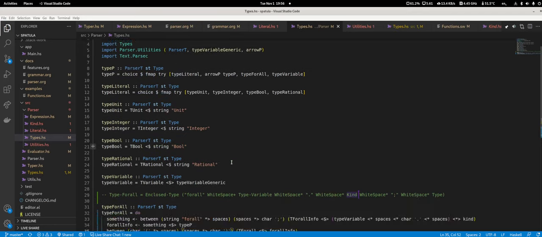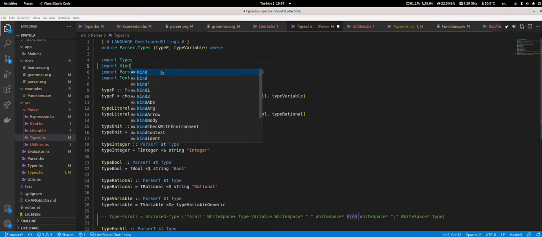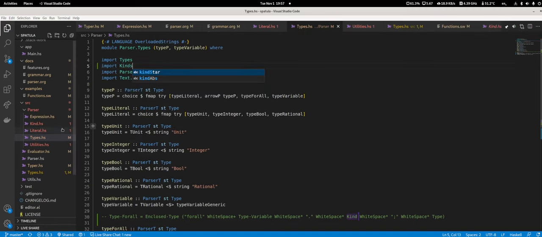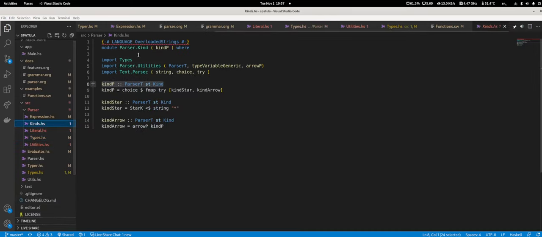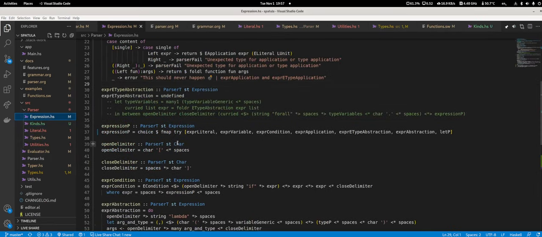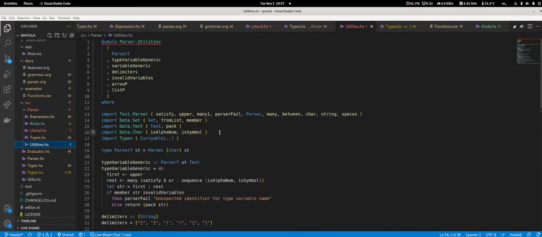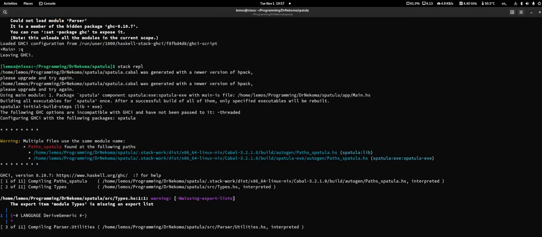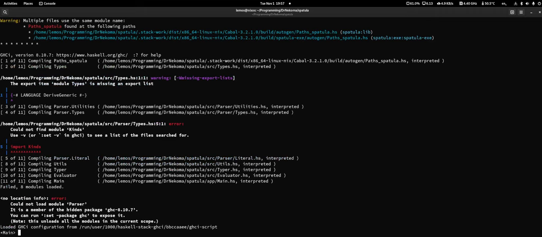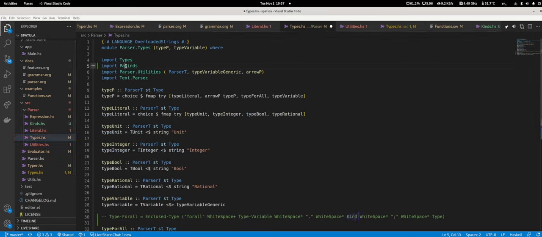Oh, of course not. We are not importing stuff. And this file should be kinds. For some random reason, I named him just kind. We are probably missing also that written error somewhere. No? Okay. And... Okay, still... Oh, it's not kinds. I'm dumb. It is parser.